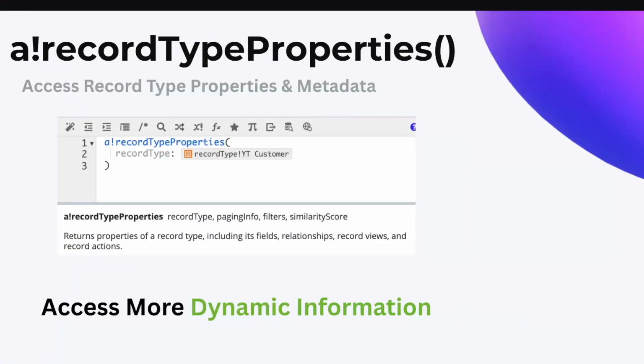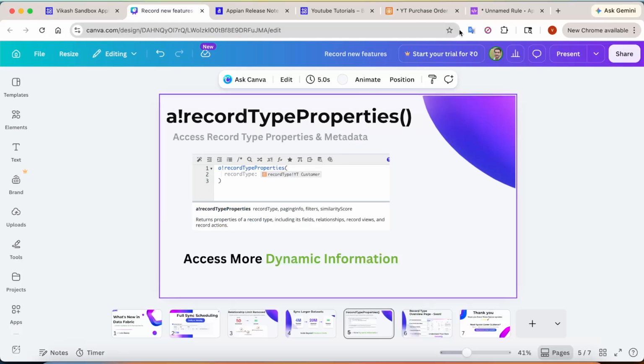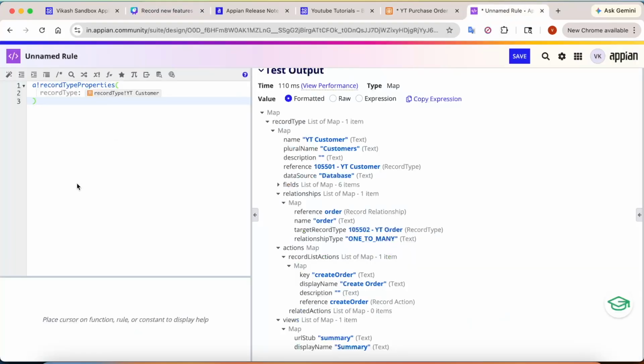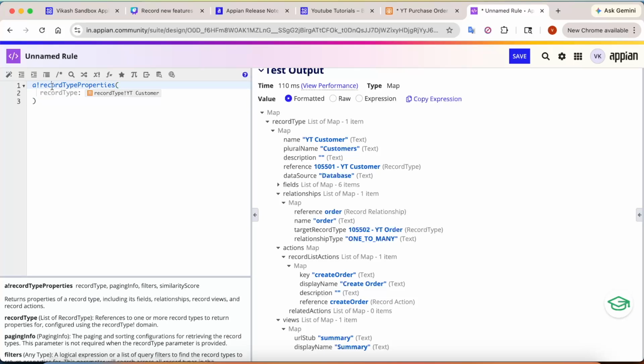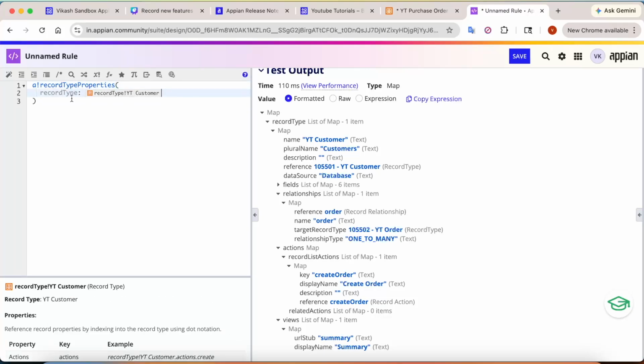The next important update has come as a function, record type properties. This function gives you more details about the record type. So if you see here, this is the record type properties function we have written, and here you just have to provide which record type property you want. So I have given that record type properties.